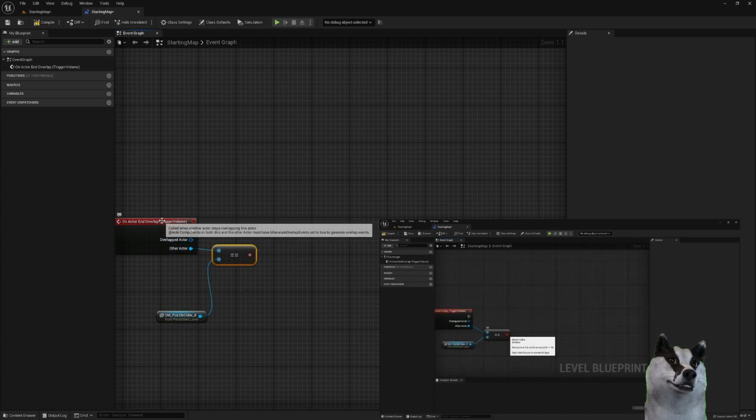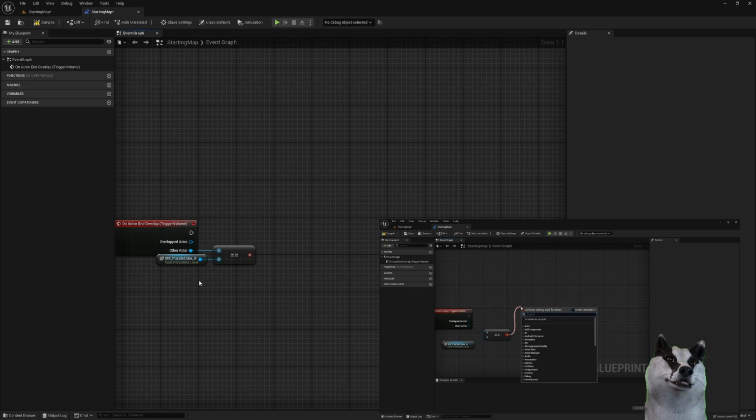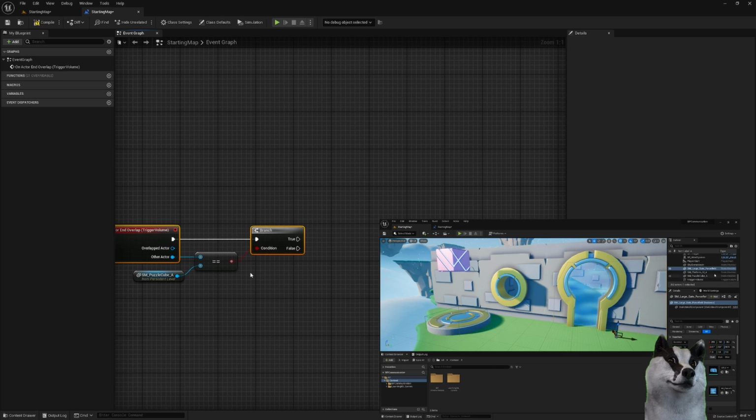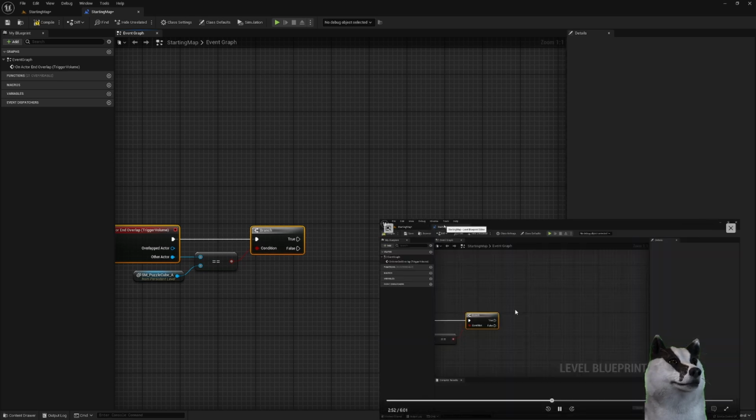We want to drag off of our equals and do a branch or an if. We're going to hook that up. Now what do we want to do if these two items are the same? Well, we want to open our gate. Well, we need to now talk to our gate. Should be pretty simple. Go back to our map, click on our gate itself. This is our force field. Go back to our starting map.